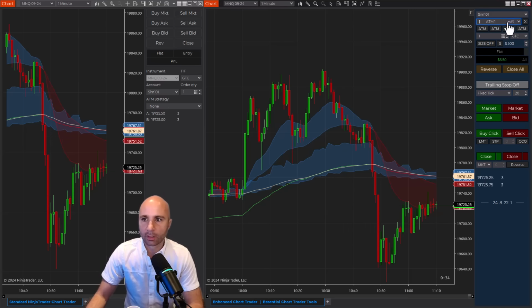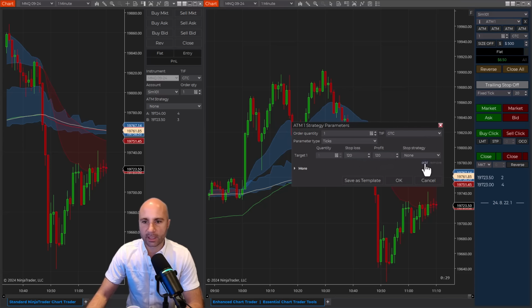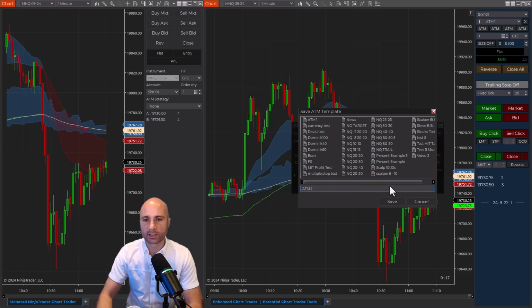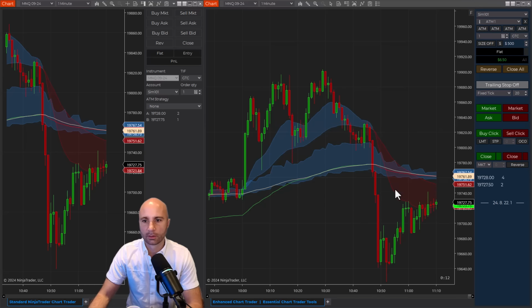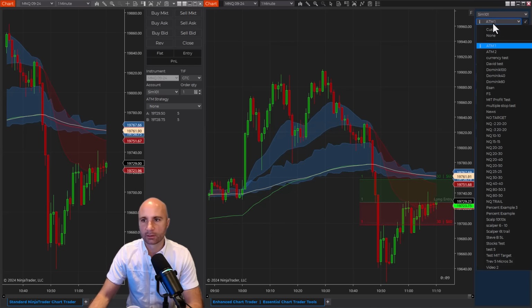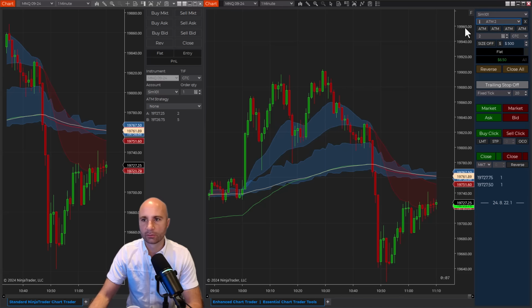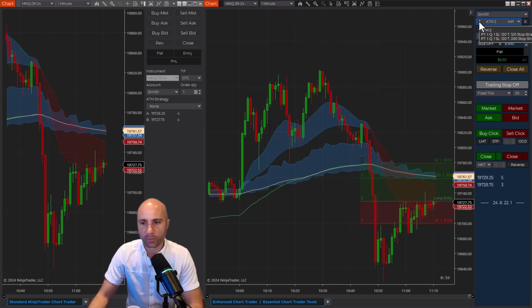Let's create one more. To do that, we can actually just hit Edit and then add a second target. And let's switch the profit to 50 points for the second target. The overall order quantity to 2. Save as template. Again, we'll just call this one ATM2. Keep it simple. Cool. Now as we preview this, we would select ATM2 and we can see that we have 2 profit targets, one at 30 points and one at 50 points.